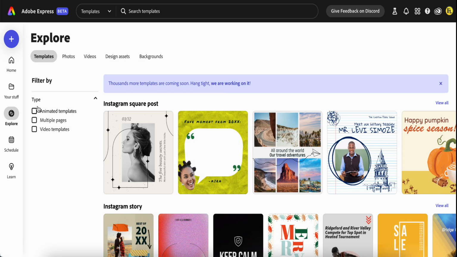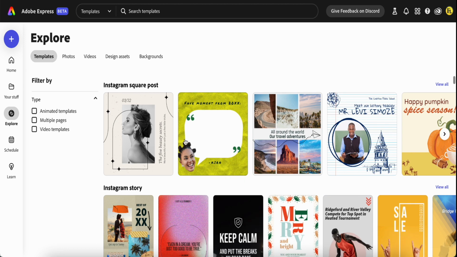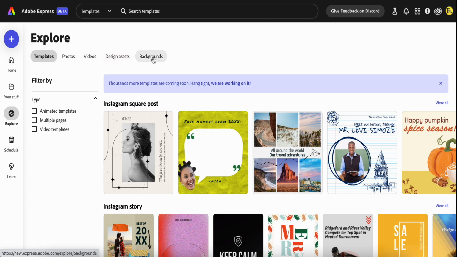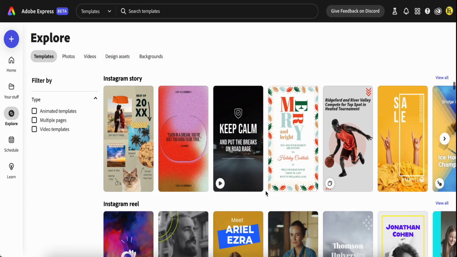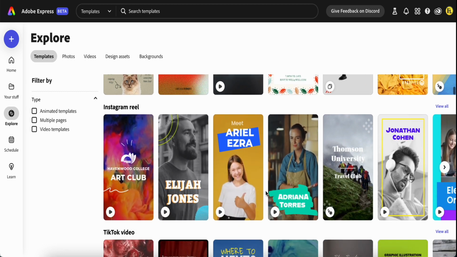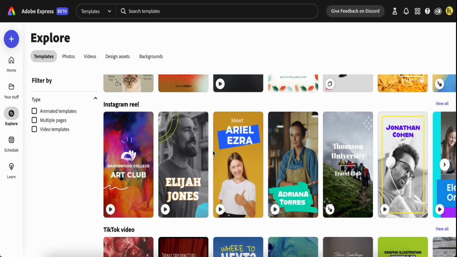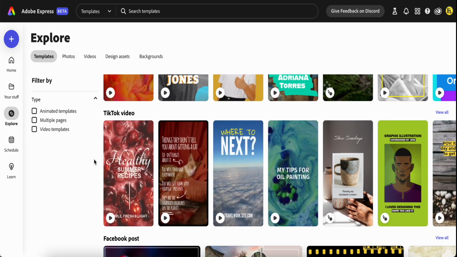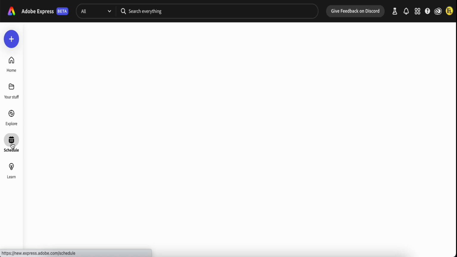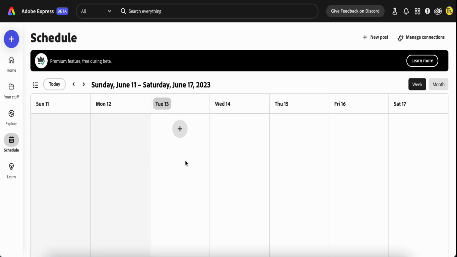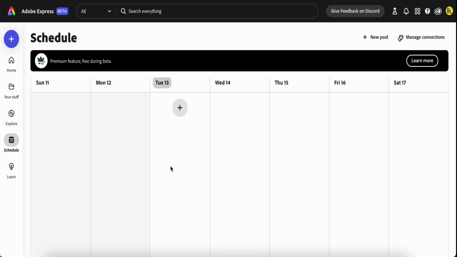Explore here, you can type, they have three types: animated template, multiple page, video template as well. You can choose photo, video, design assets, and so on. This is all similar to Canva, and it's totally free to use. So you have another choice for you to create your Instagram reel, TikTok video as well. You can choose different kinds of video templates. You also can upload these created designs following your schedule. Then it will automatically post on your Facebook channel, your YouTube, your TikTok.